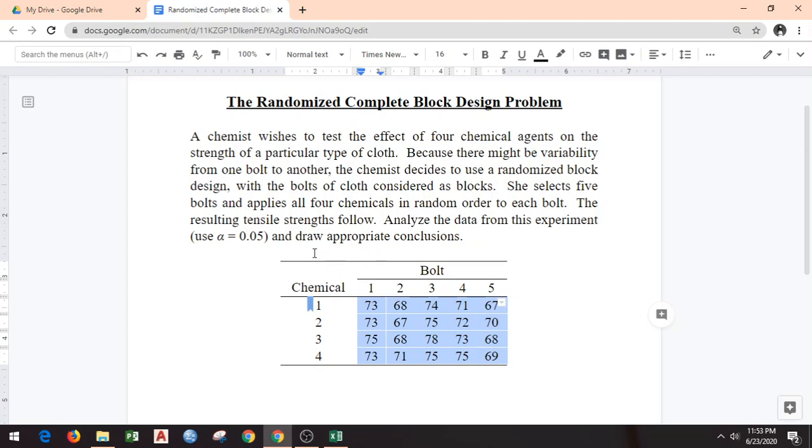So far so good. Now let's analyze the data from this experiment. Use an alpha value of 0.05. Alpha is the significance value, which most of the time is 5% or 0.05. It doesn't have to be. You can also choose an alpha value of 0.1, or 90% confidence, 10% significance level. But 95% confidence and 5% significance level is more common.